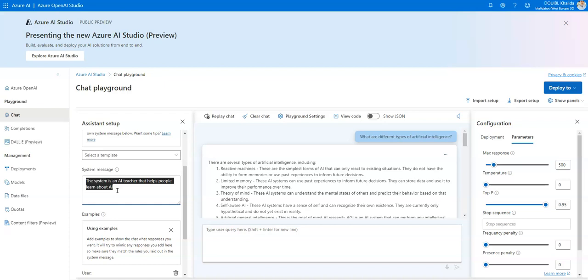Just a reminder before continuing: this example is from the Azure Learning platform, just for the copyright.